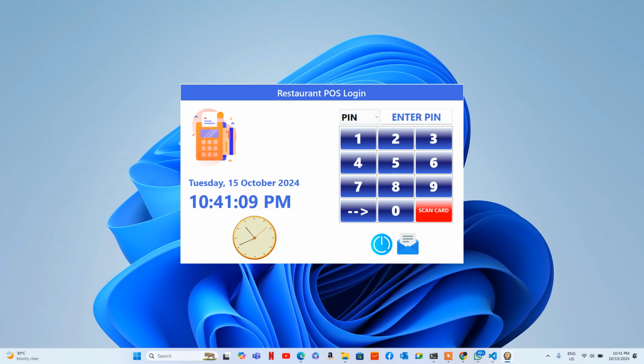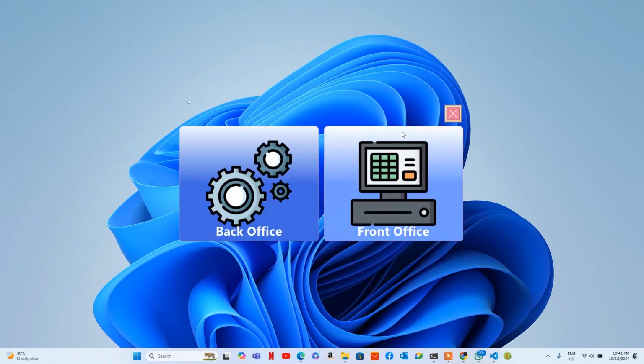So to enter your PIN, all you need to do is just start 1, 2, 3. For system administrators, the password actually changes based on your individual password. But for demonstration purposes, this is what we've got.